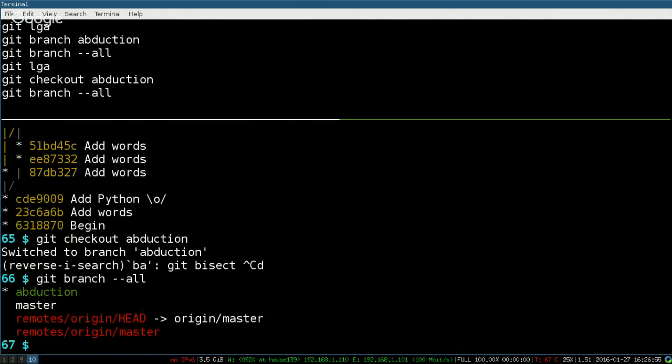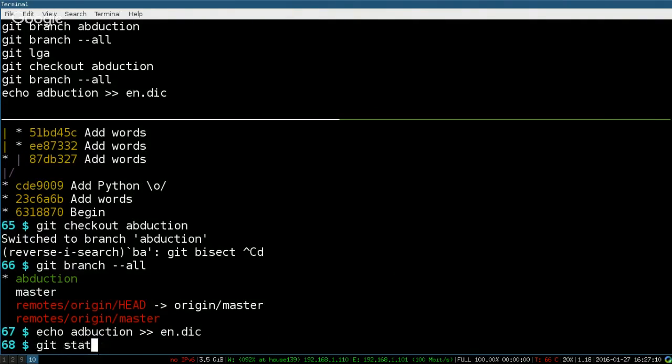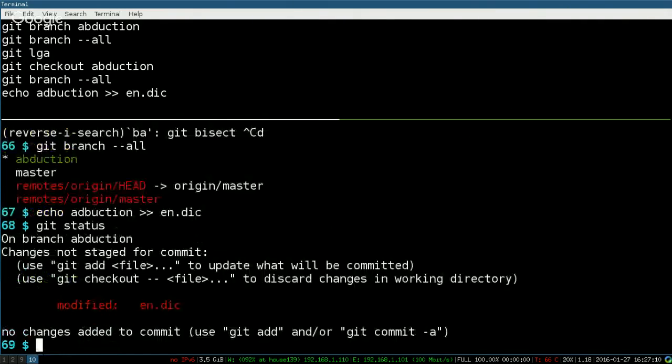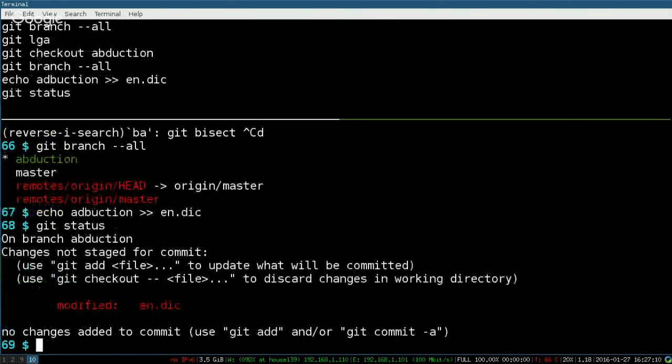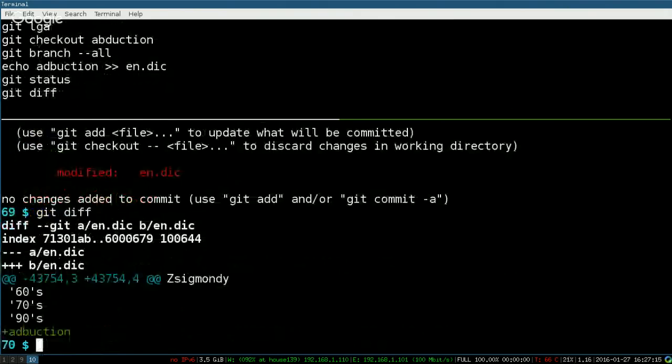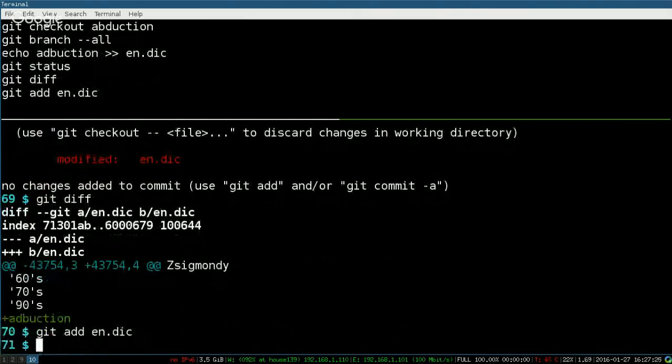So let's do something. Let's add that word abduction to our dictionary. So echo abduction and append that to our file. We can see the file, the start of our Git repository. So the file changed and you can get the diff. Our abduction is added to that file, and we can add that file and create a commit with that: add abduction.